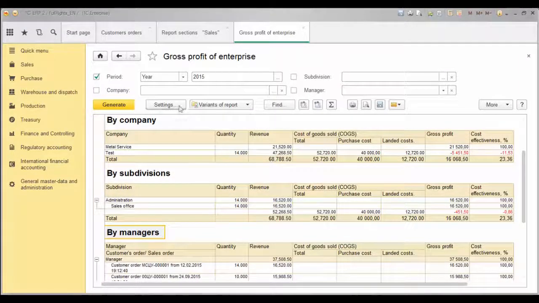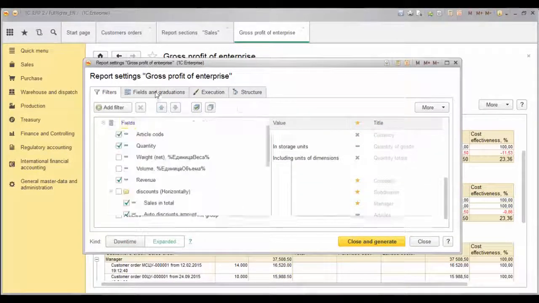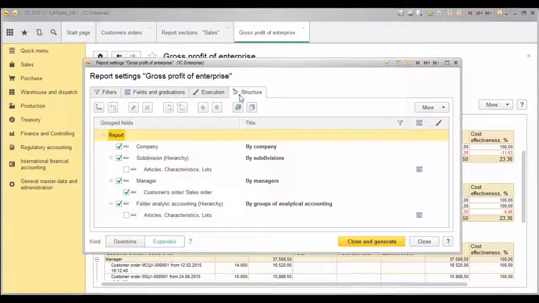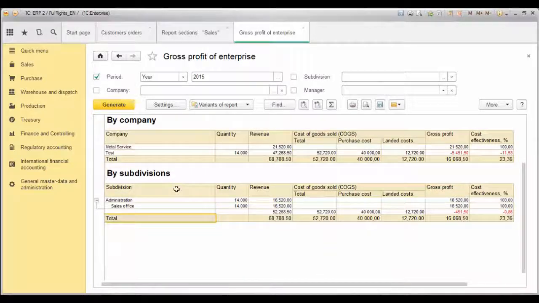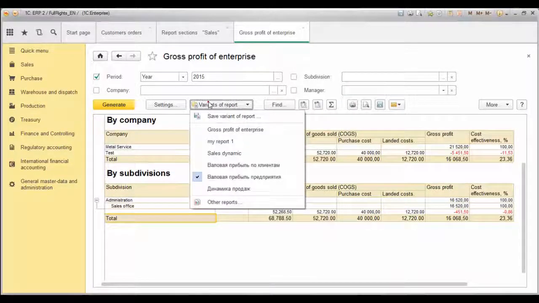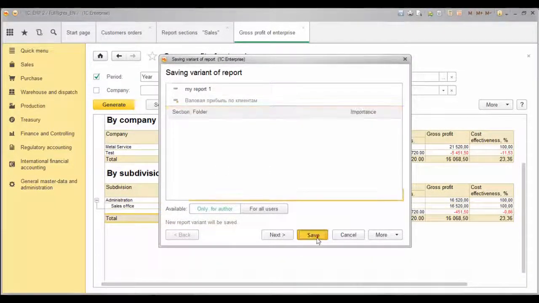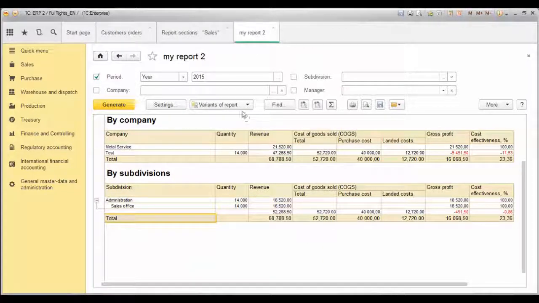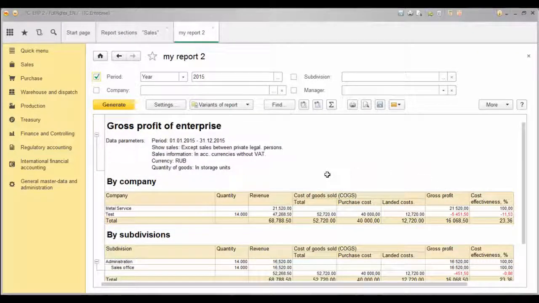If you go to the Settings button, you will find a range of report builder options to create many different types of reports without the need for advanced programming skills. You can create and save as many settings templates as you need. You don't need to recreate all the settings every time you generate a report. The data is presented according to pre-configured rules.